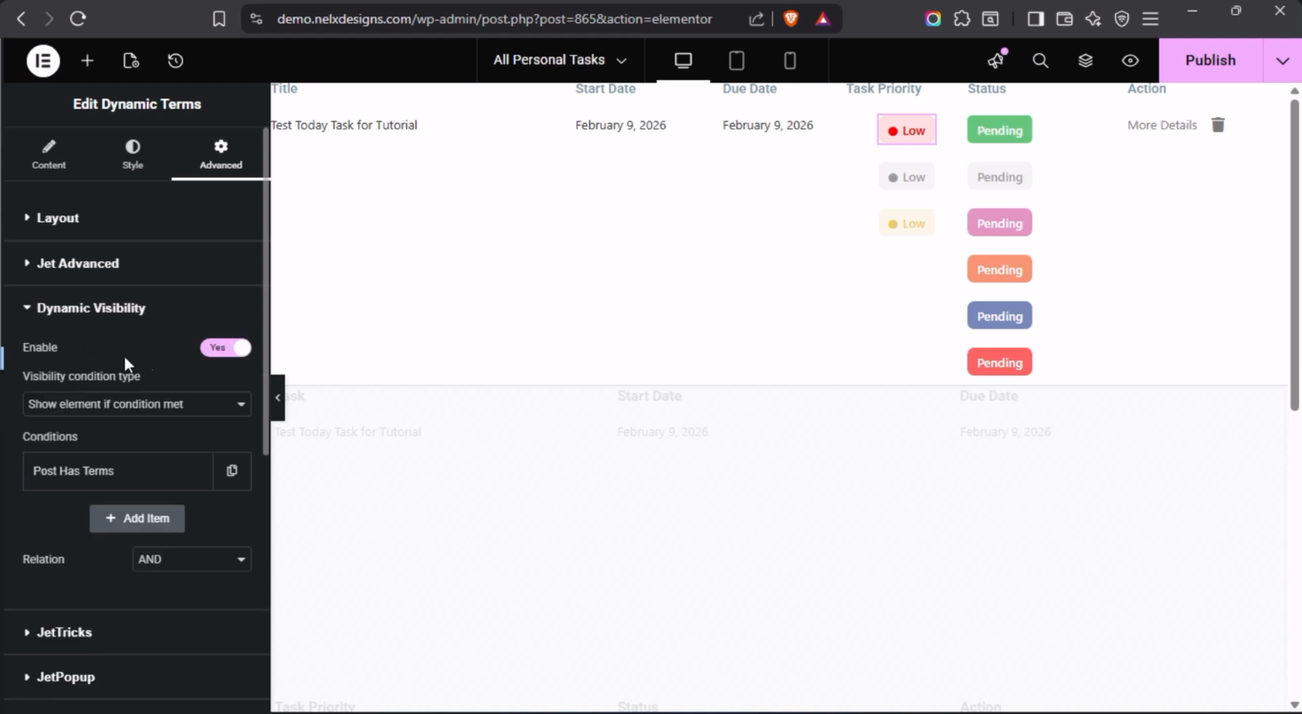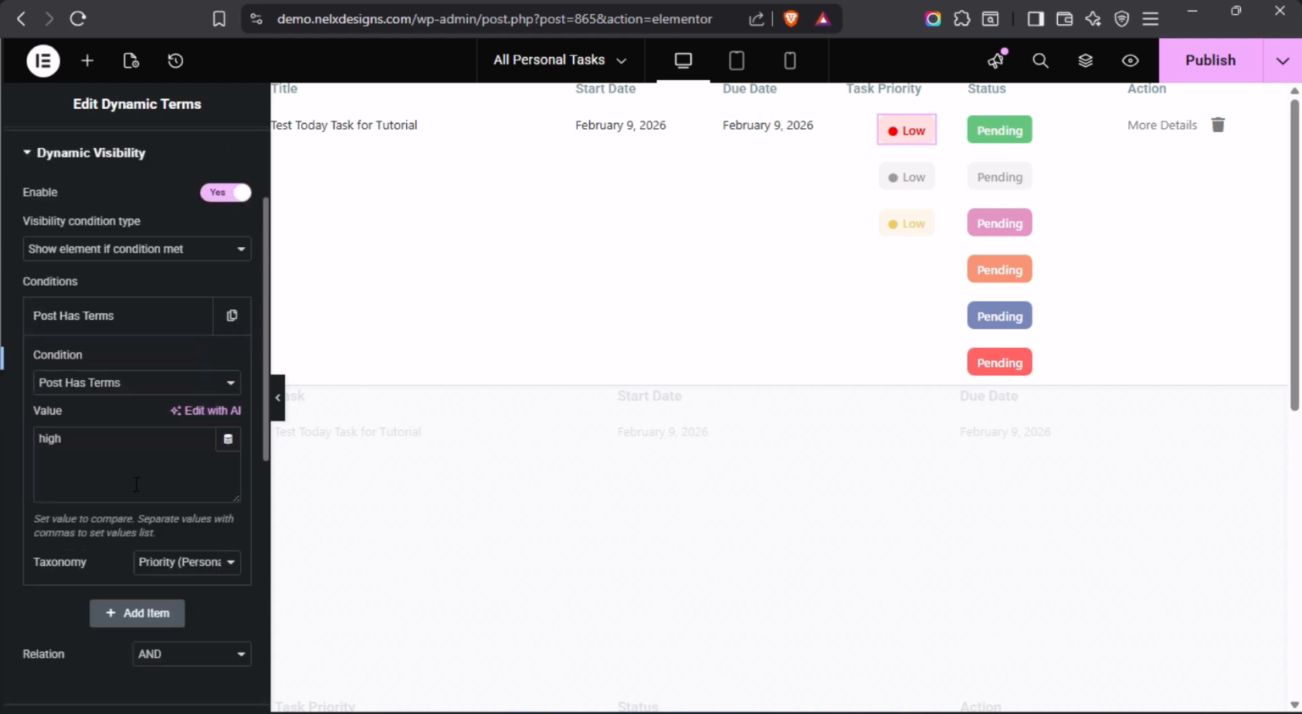Go to dynamic visibility, enable it, then show element if condition is met, which is post has terms, and which terms? It's that one. For the first one, it's high. Don't worry about all of this having low. It's having low because the post that is being used as the example for the display preview purposes has that. So everything will be low, but at the back of your mind, you know what each represents.